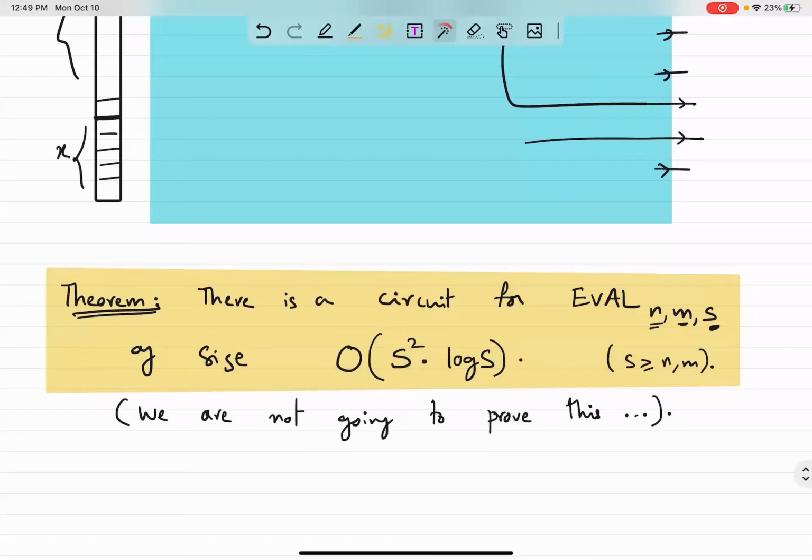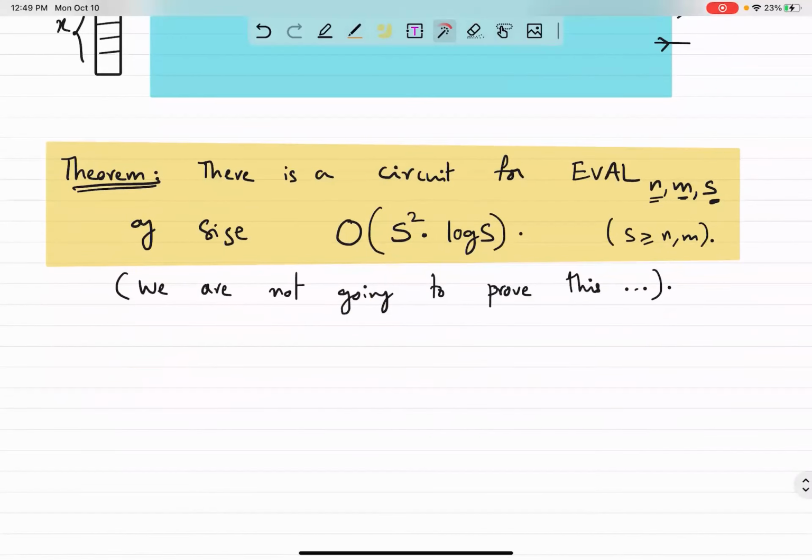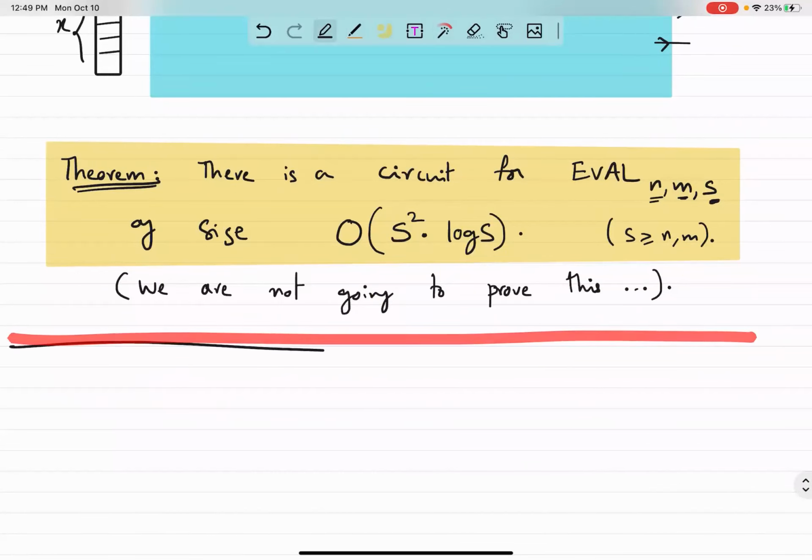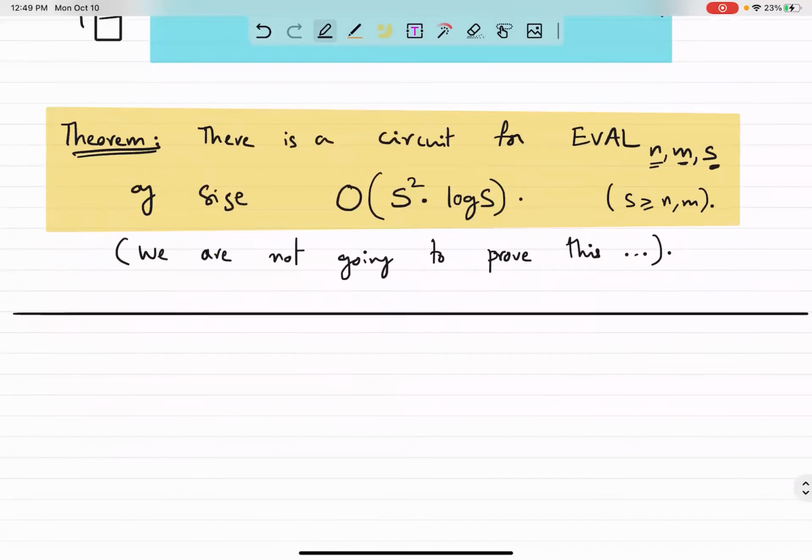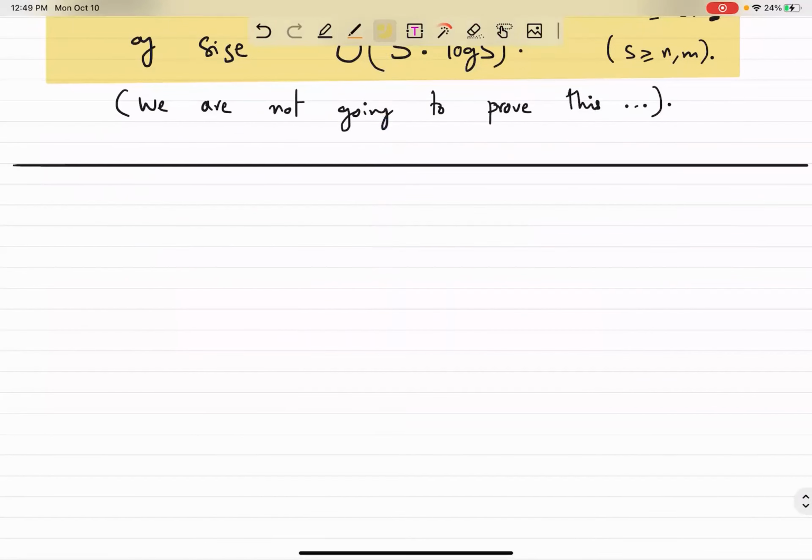Okay, that's a really cool thing about circuits. And as I said, this kind of universal evaluator gets used a lot in various cryptographic protocols as well. Okay, so that's all I wanted to say about circuits. Let me just say what we did for circuits and why we started studying them.